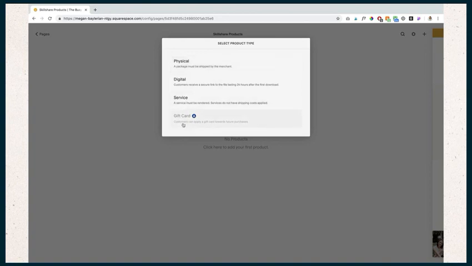That's because you have to have a commerce plan. You have to be on Commerce Advanced plan on Squarespace, which is their highest plan. And this website in particular isn't on that plan. But when we go through that section, I'll walk you through how to set up a gift card.